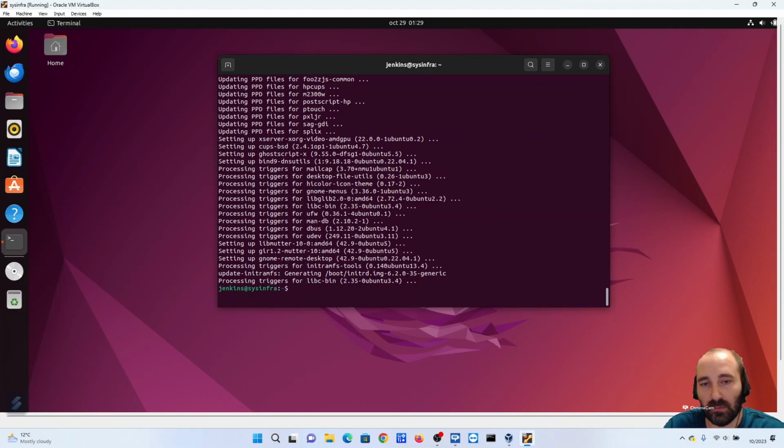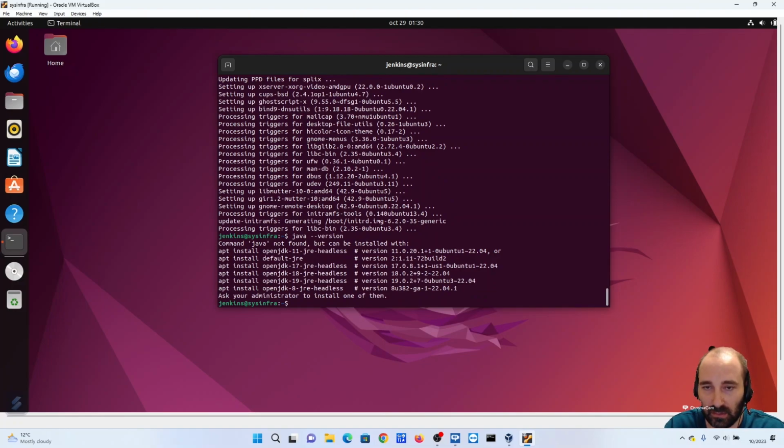Okay, so now we have to install Java and curl. We can check if Java is installed or not, but definitely it is not. Okay, this confirms that we don't have Java installed. And I will install it with this command. Checking it for any typo.